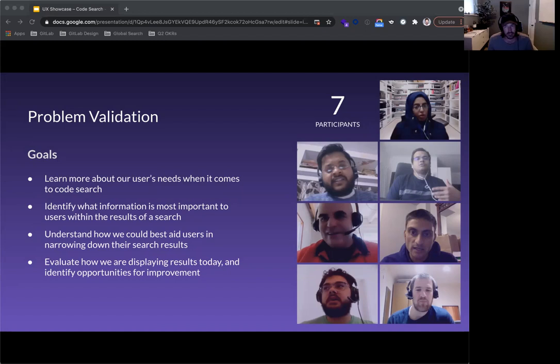We also wanted to understand how we could best aid users in narrowing down their search results so they could find the results they were looking for quicker. Today we offer a few options for filtering code results, but it's not very discoverable to users, as it's done through syntax within the search field. So we needed to understand not only what types of things they wanted to be able to filter by, but also how they'd want or expect to do that.